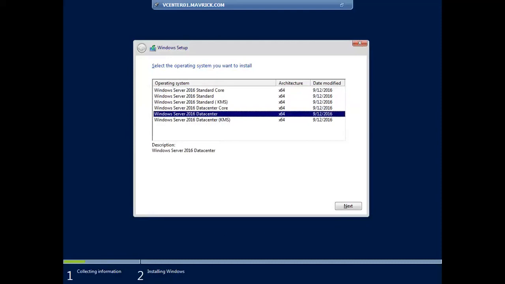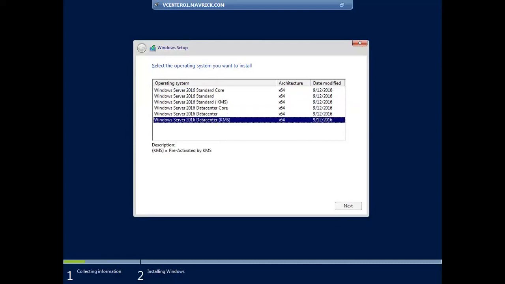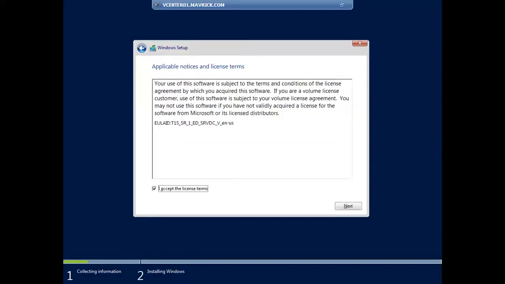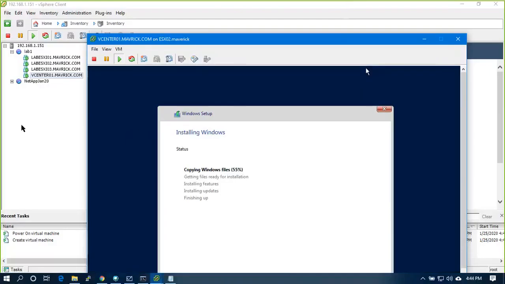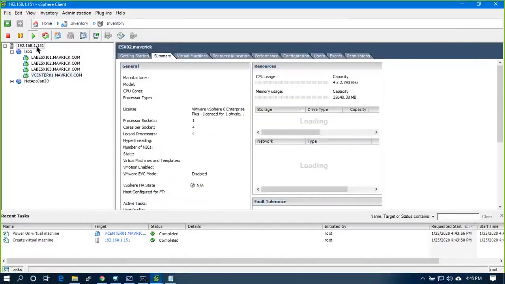Data center, pre-activated KMS. Accept the license, custom, 40 GB, install it. Okay, it's copying. Well, it will take some time. Meanwhile, let's minimize this and see what all the options we have in the ESXi server.